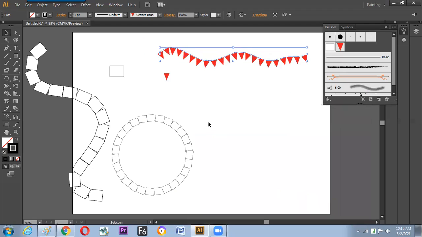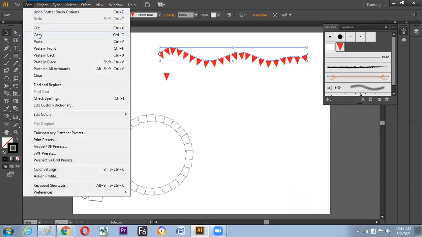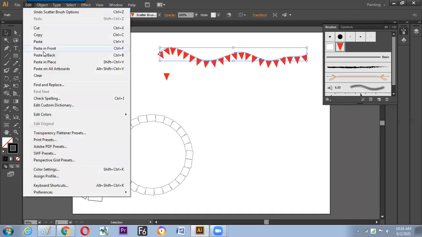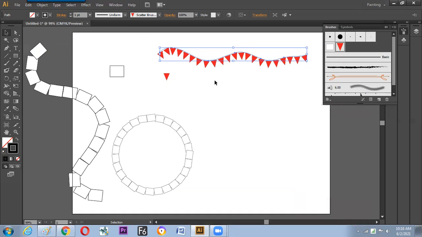Job is done. Apply to the stroke. Now it is placed. Yes. Now you can make two lines at the same place. Control C and Control F. Hope we have understood what is paste in front. There are two lines, but on the top line we can remove this design.